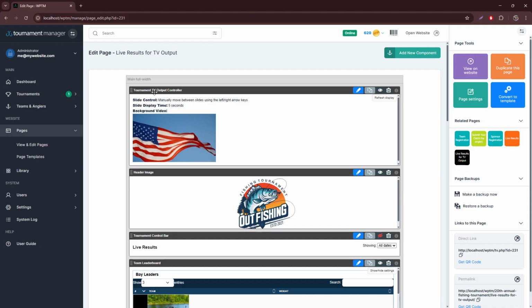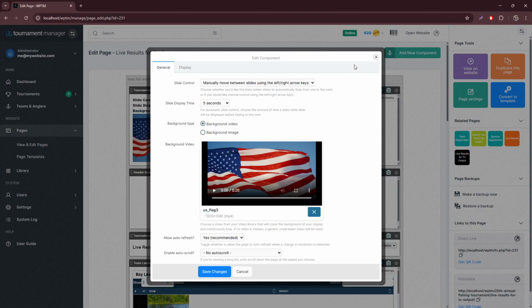Our Tournament TV output controller right now is in manual mode, set to display by default our slides for 5 seconds, so our leaderboards and sponsors and everything for 5 seconds each. And the background video by default will be this big US flag. If I click the editor to edit this, you can see I've got that background video chosen. I could switch that to a static image if I wanted to, but I'll keep it as the video. I would normally put this into automatic mode, but I will keep it manual mode for now so that I can show you what each of these slides look like.